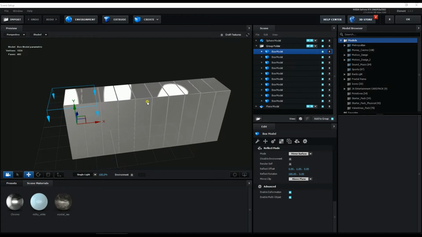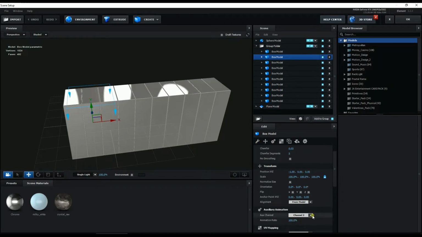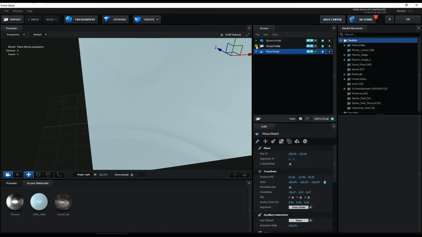I also do one thing. I set each box in a different auxiliary channel. You can see that the first one is aux channel 1, then aux channel 2, 3, because I need to animate them separately. That's why I set them each in a different auxiliary channel. Then there is a background plate and I apply a cream white color on it.